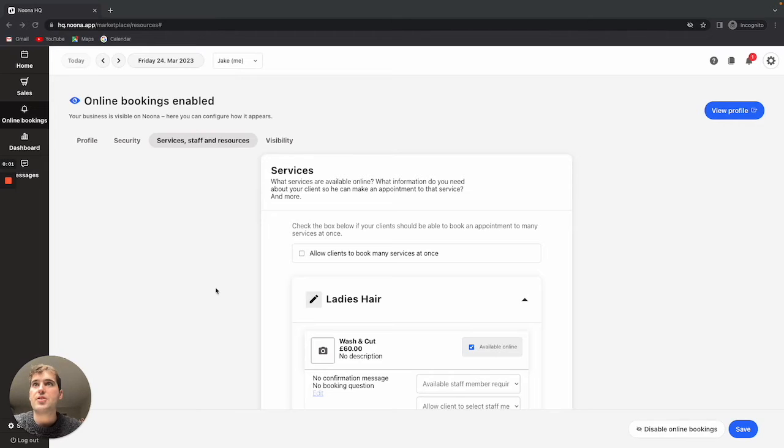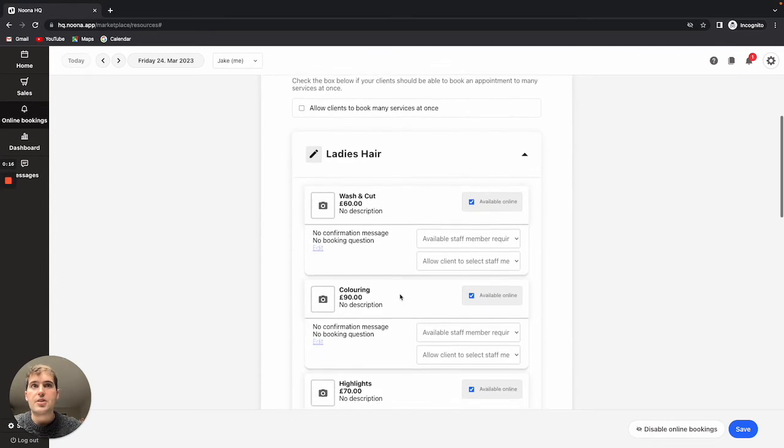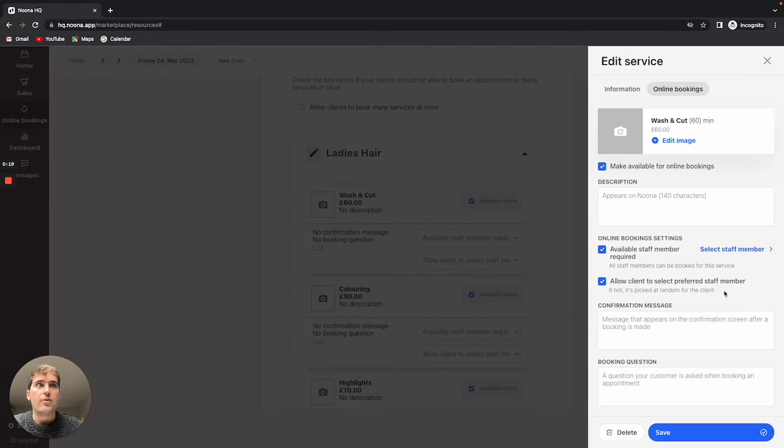So now we're on to services, staff, and resources. This is a little bit more complicated, but it's only because we want people to have complete control over their bookings and what people can and can't book with them. So you start by being shown a list of all your service categories, so ladies' hair. You open that up and you see your services. If you then press edit, you have all these options here.